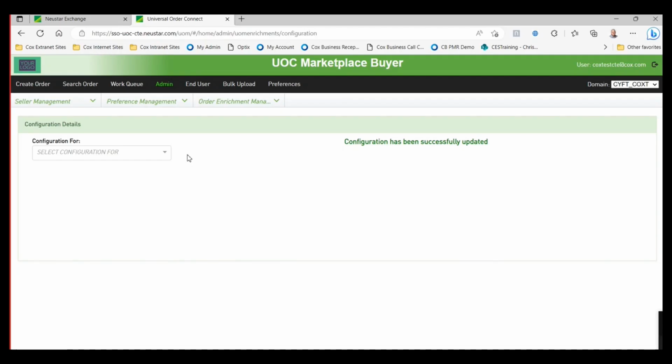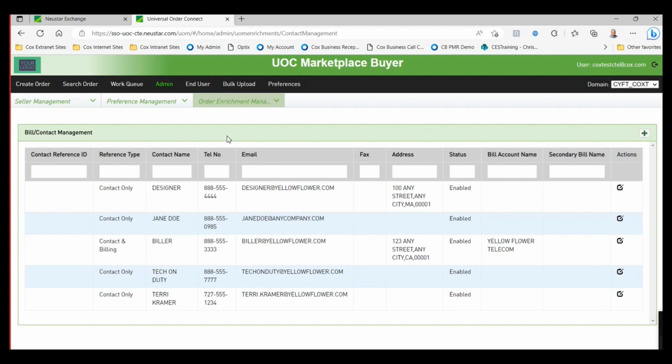Now, when I actually go in and populate the order creation, you're going to notice that there are numerous points of contact. And instead of manually entering those, which is an option, it's always an option to enter fields manually, but we can pre-fill some of these. So if I go to bill and contact, so again, I'm under admin, and under the order enrichment management dropdown menu, I have bill and contact.